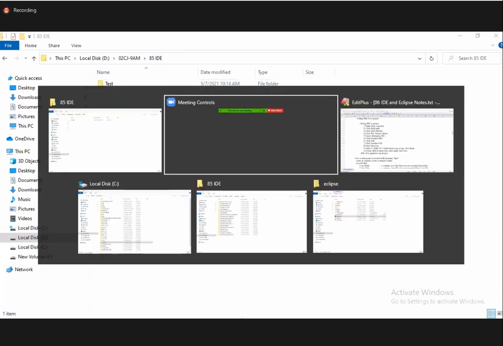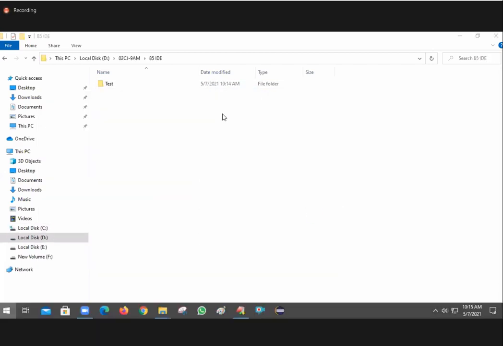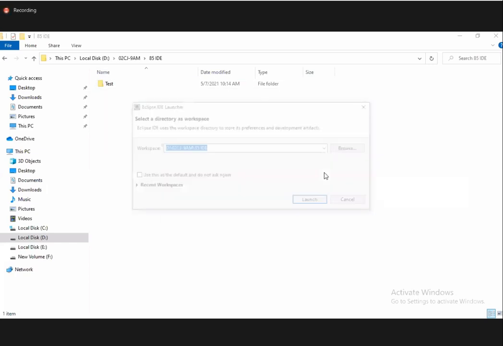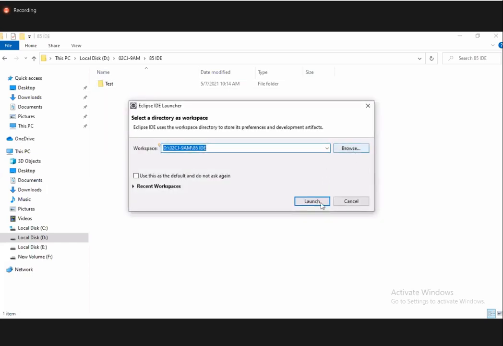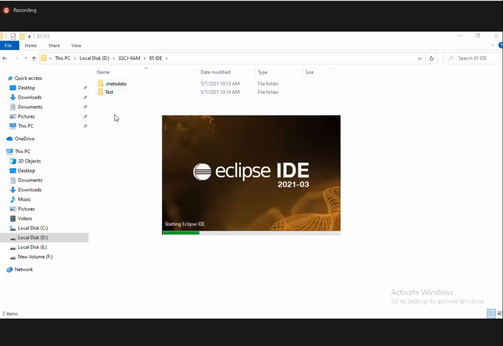Now if you open Eclipse again, now does it consider IDE as an old workspace or new workspace? New workspace. Click on launch. Now again metadata newly created. All the setups we have done, everything lost. Okay, Prabhuji?